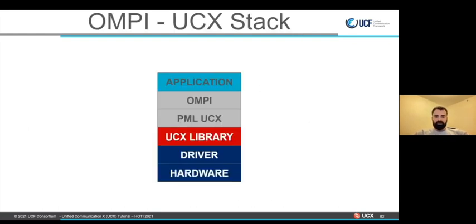Next. If we look at the overall software layers, we have the MPI application, which uses OpenMPI, exporting the MPI interface. Below that, we have the PML, which is the glue layer between the MPI interface and UCX. Then we have the UCX library, which implements the protocols and transports. And UCX uses the driver and the hardware, while in some cases it also uses the hardware directly in order to actually drive the communications.